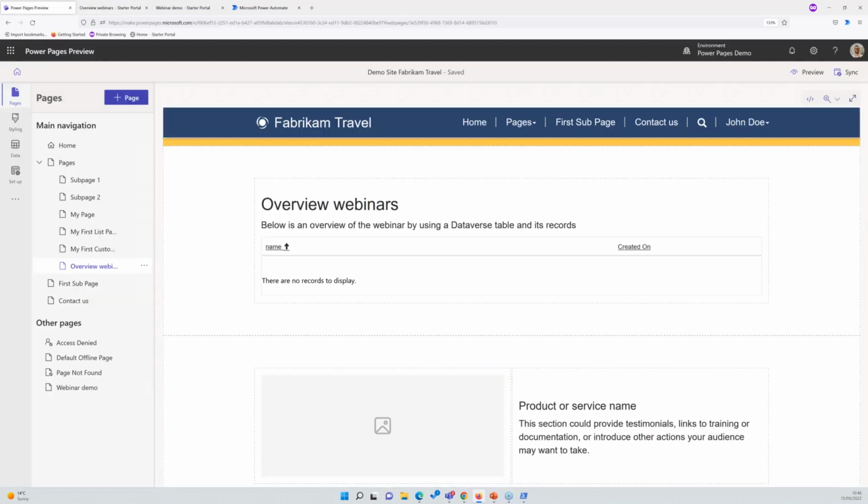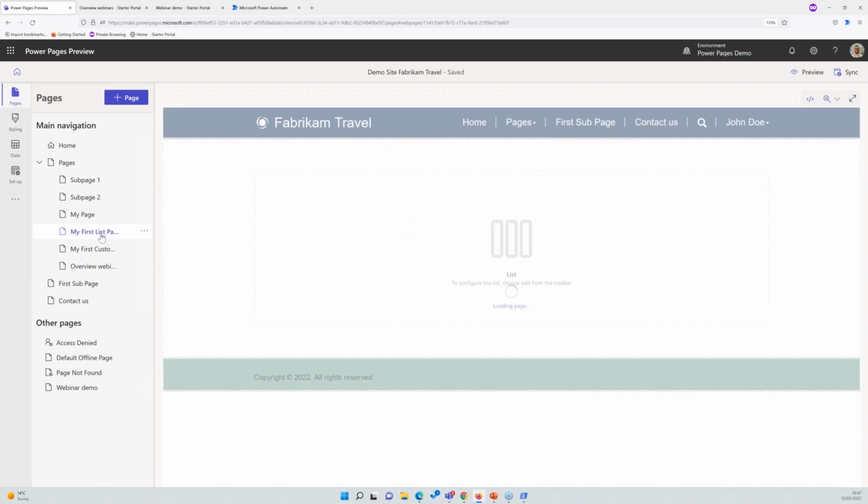So that would be in the configuration of that view, and in that view selection when you are selecting it in the list component. But hopefully you understand that that's just a view setting. So that's an example of the webinars, of a custom table. I also created an example with, I believe it was accounts.